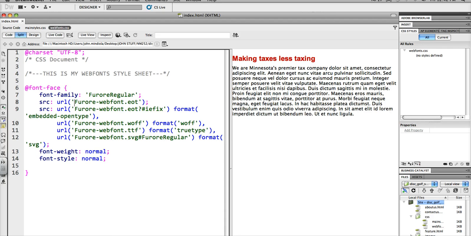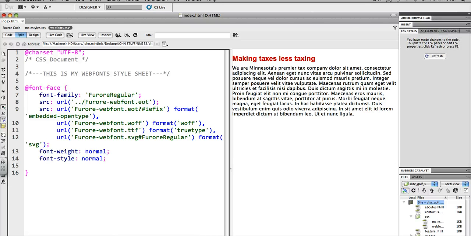So I go to source URL. Then after the tick marker, the single quote, I'm going to do /webfonts/Furor. Notice how it's all lowercase. And that's what's going to allow me to make it work.